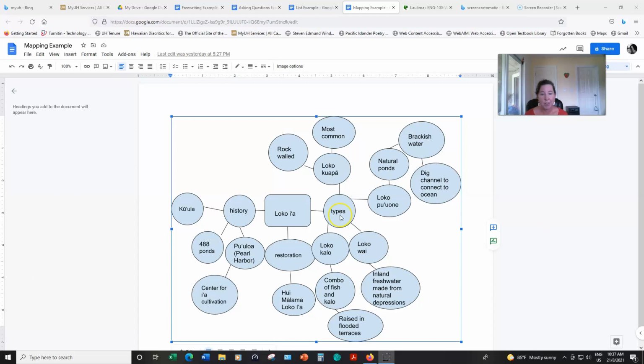As an example, under types, one specific type I listed is local kalo. And then to branch off from that, this is a combination of fish and kalo. And then to branch off from that idea, this occurs in a raised flooded terrace.